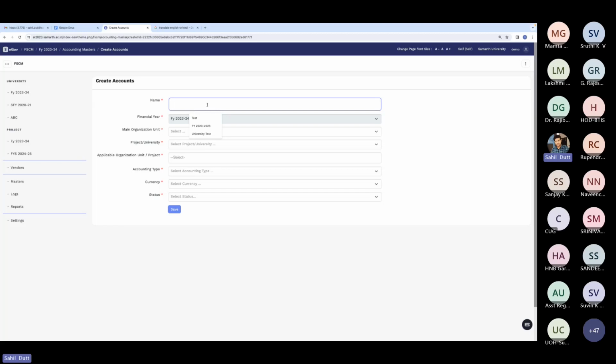Or if we want to manage the accounting in a distributed way, we can do that by creating an account book for each department. That can be done in the system as well. To create the account book, first the name of the account book needs to be entered. Suppose I'm giving an account book to a chair.